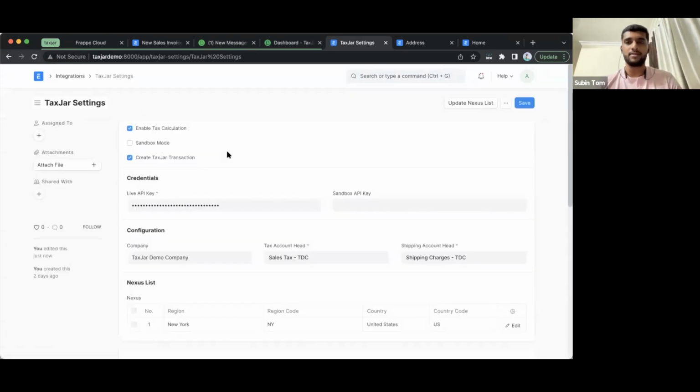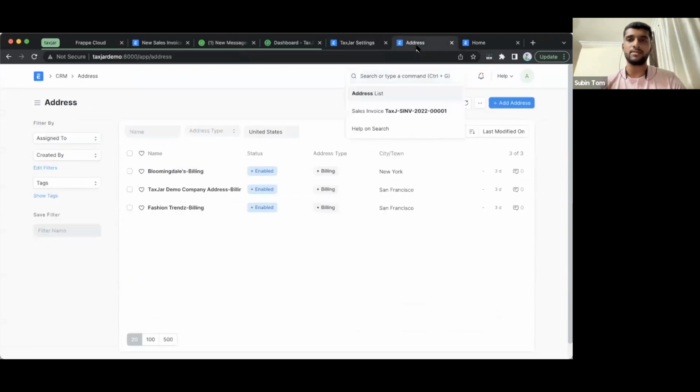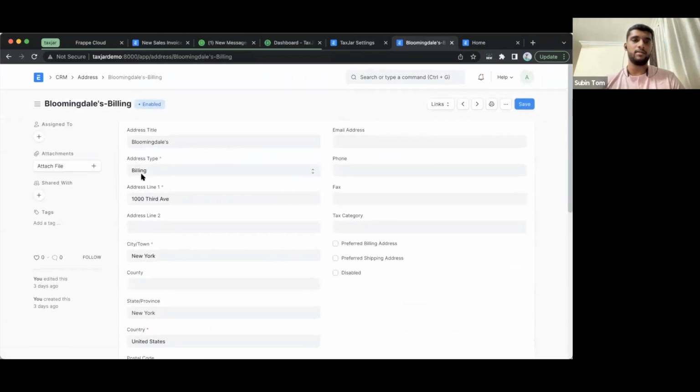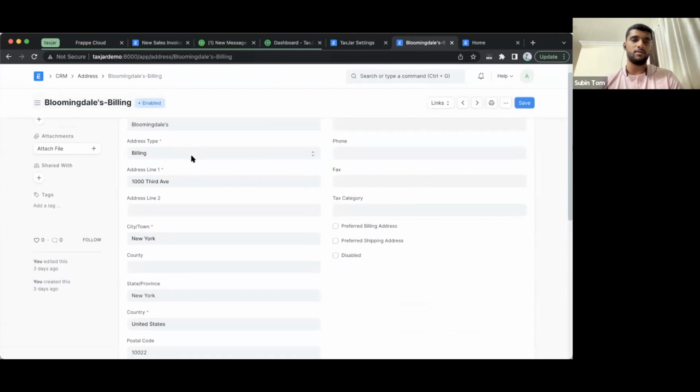Once the TaxJar settings are done, you have to make sure, since TaxJar deals with sales invoices and you are dealing with customers, that your company address and the customer's address are perfect and properly entered in the address master here.